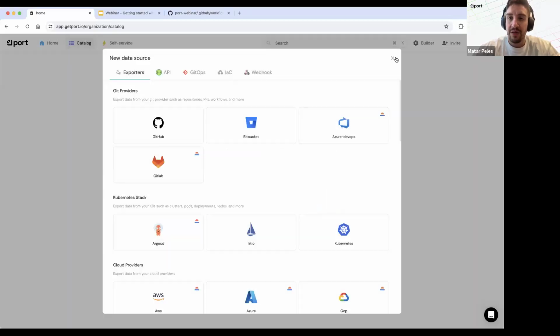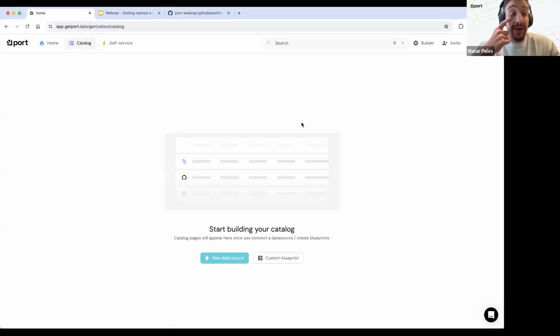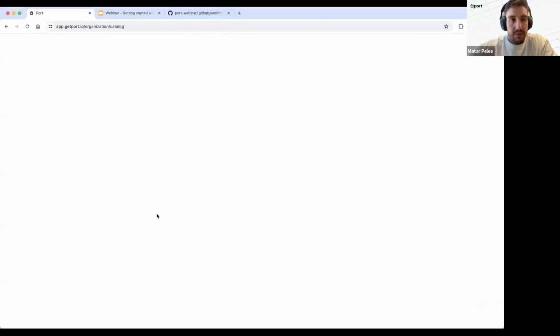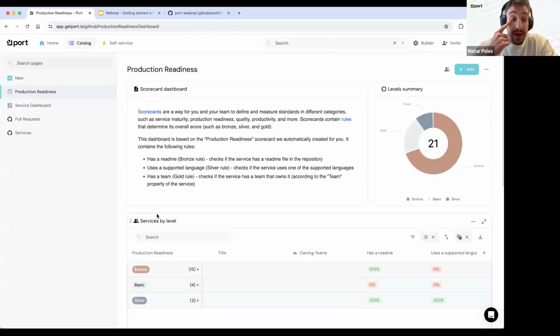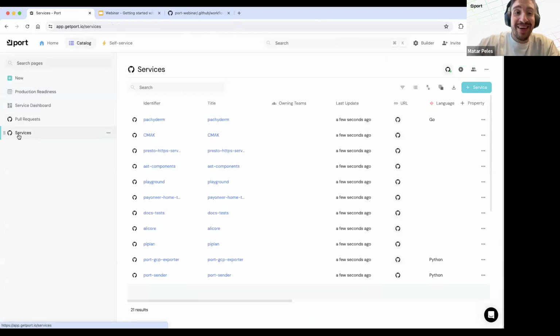Cool. So looks like it's installed. Let's wait a few seconds, and we should see data in our catalog and pages created for us for the service catalog we're creating. Cool. So the first part of the service catalog building is completed. We can see that we have a few pages created for us in the software catalog page. The very main one is the service catalog.